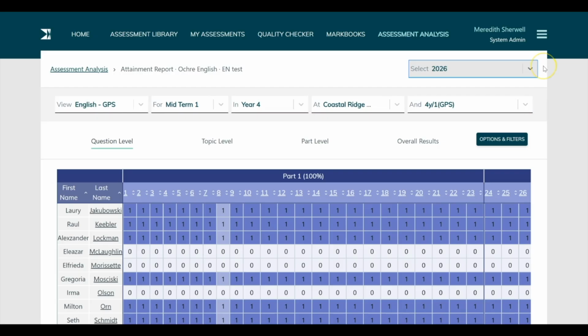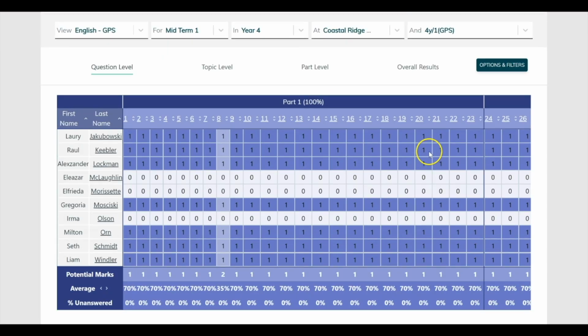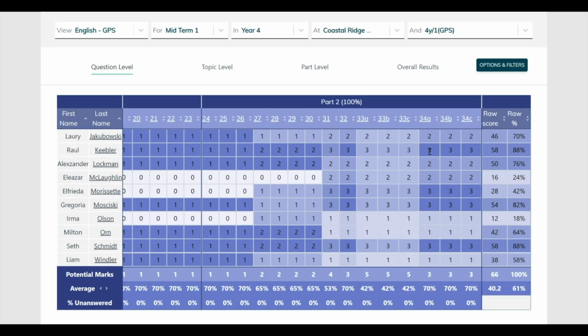What you're able to see depends on your permission level. Teachers and school administrators see data for their own school only. System-level users can see data across the entire system. The first level of analysis you'll see is question-level analysis. Here, you can view each student's score for every question, their total raw score, and their percentage. At the bottom of the table, you'll also see the percentage correct for each question. This is the average mark for the question as a percentage, and the overall average raw score and percentage.